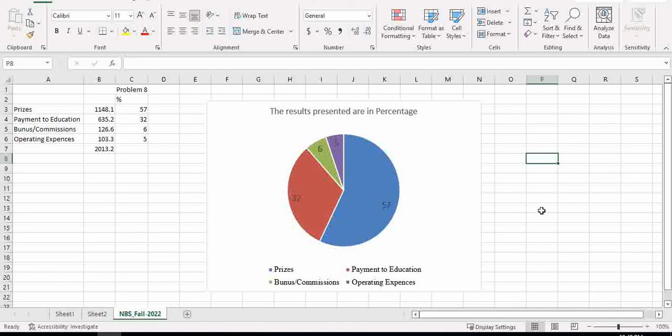So you can do this, you can repeat and you can make your data, visualize your data by using a pie chart.